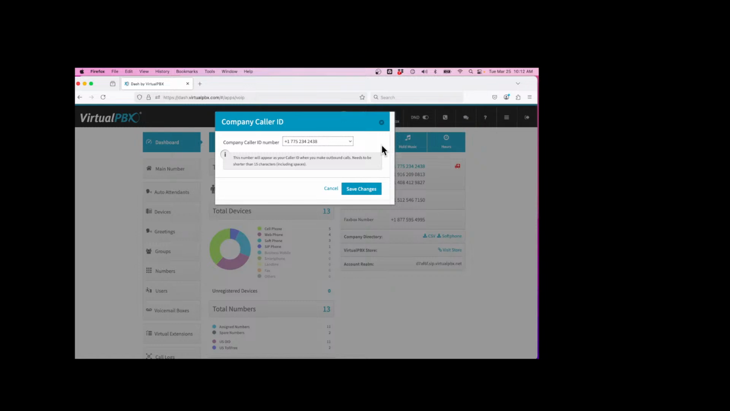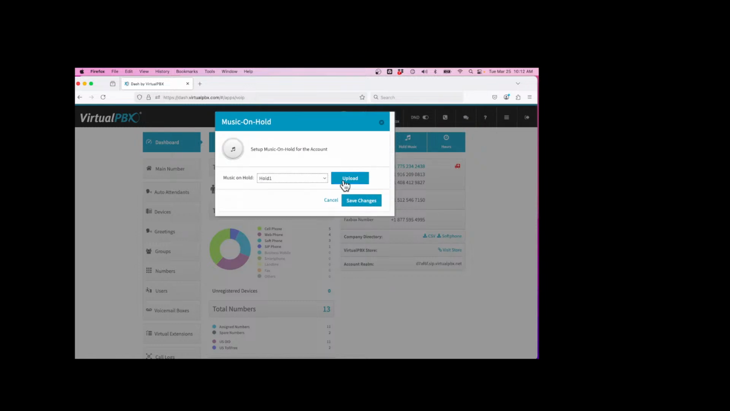Hold music. This allows you to upload your own media file, .wav or .mp3, up to 1 megabyte. After you click upload, click on browse, and then the up arrow icon. This will be the default hold music for every staff member on the account. This is after a call has reached a staff member's VoIP phone and they press hold. And that's when this file will play.